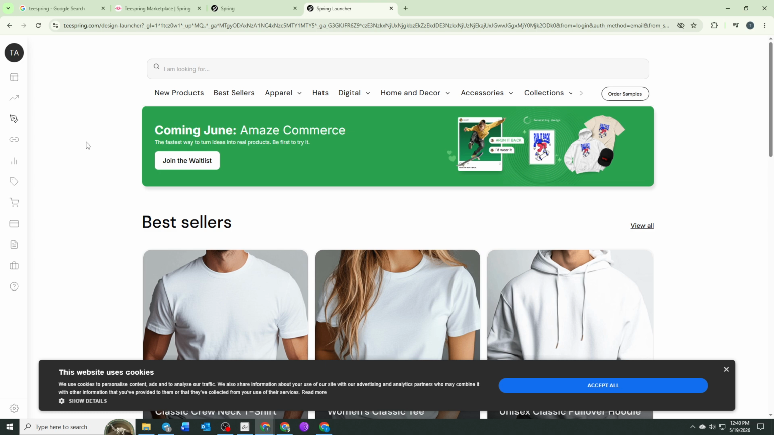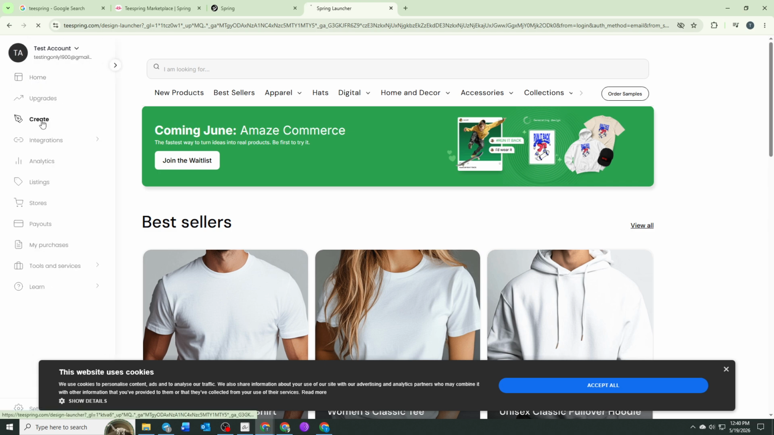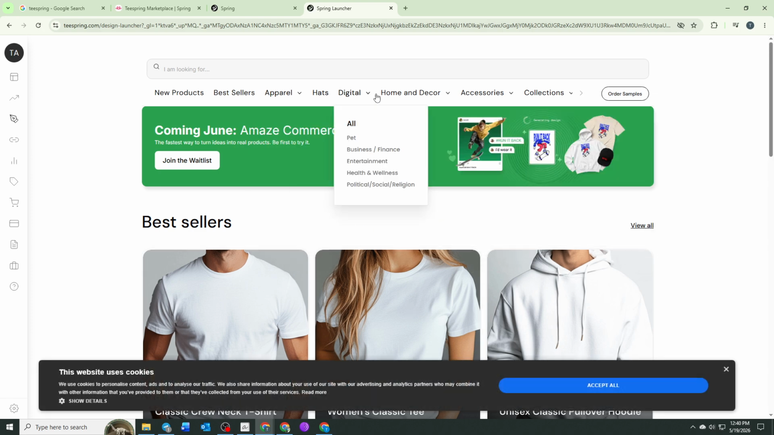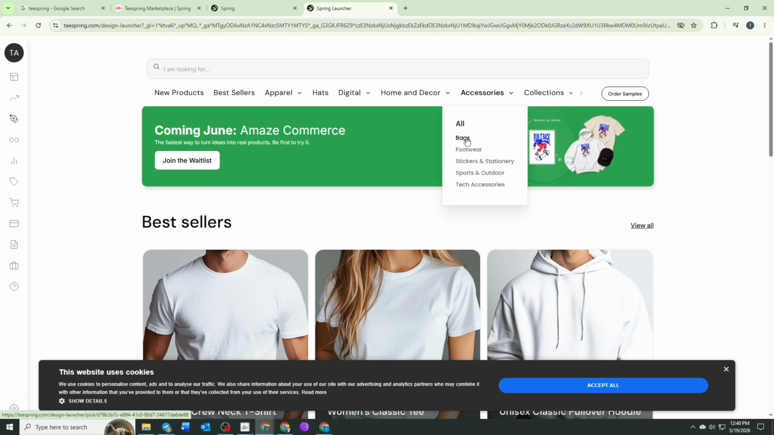Now that your account is ready, it is time to launch your very first custom item. Look at your dashboard and click on the Start Creating or Create Product button. This action opens up the Design Launcher, showcasing a wide variety of catalog items you can customize, ranging from apparel like t-shirts and hoodies to accessories like mugs and tote bags. Select the specific item you want to start with to open the design canvas.